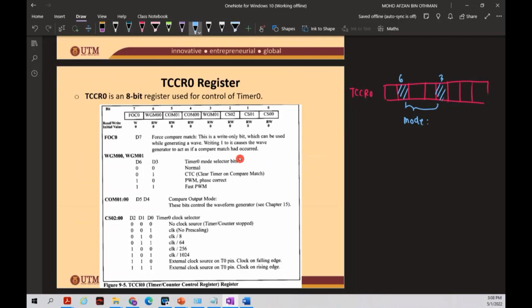Either you're going to make it normal mode or CTC mode. Normal mode is actually overflow, and CTC. So we're looking at these bits, WGM00 and WGM01, which you can refer to in this table. I'm focusing on these 2 only, normal and CTC. PWM and fast PWM, just ignore that part. We're going to focus on these 2 bits here.